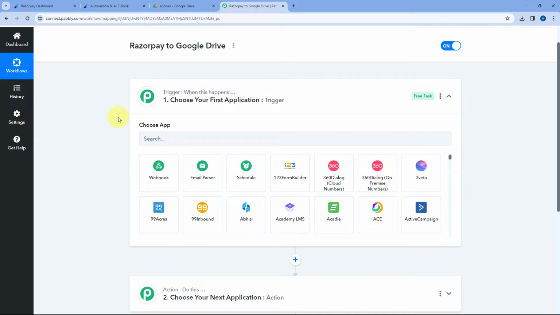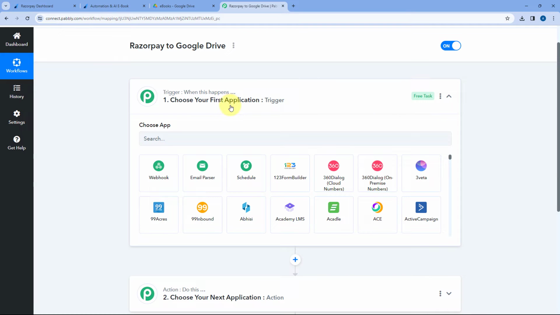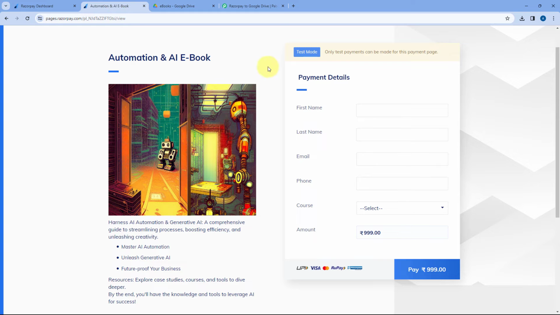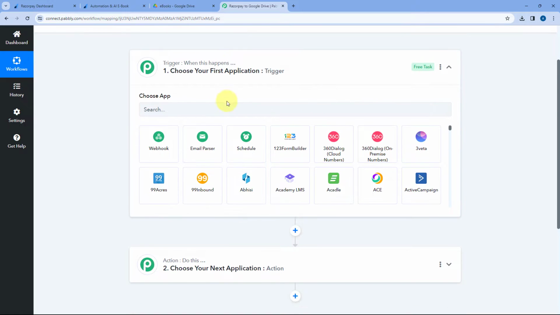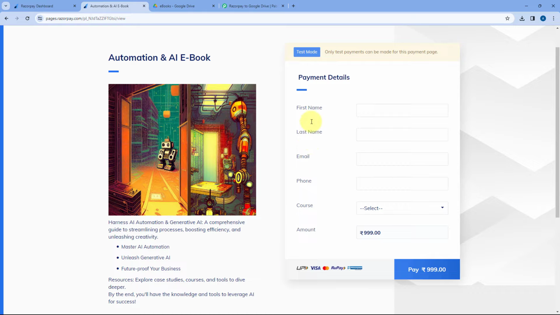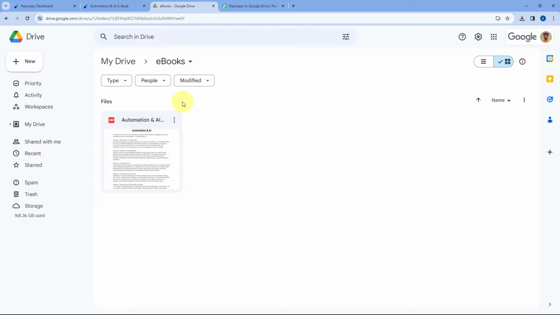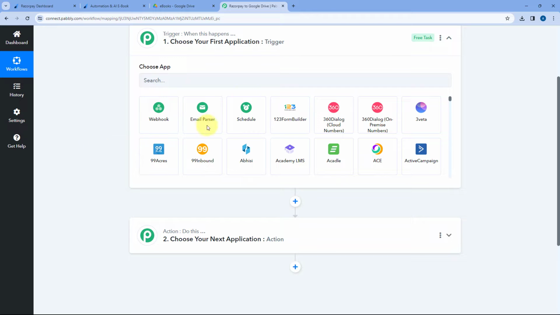Now the idea over here is, first we have to connect our Razorpay account, our Razorpay payment page with Pabbly Connect in the trigger window, so that whenever we receive a new payment, automatically the details of that payment should be captured, should be received inside Pabbly Connect, and this automation workflow should trigger, it should start. And after that, using this Pabbly Connect automation, we will send the details of the customer like their email address and name to Google Drive. And from Google Drive, we are going to share the PDF file, the document file or the folder of your choice with the same user who made the payment automatically. So let's see how it is done.